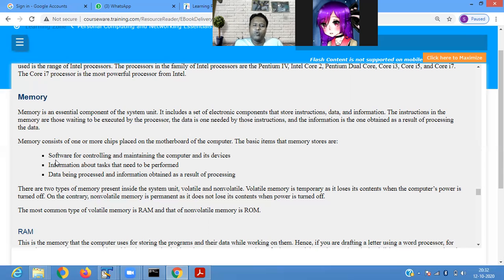Memory consists of one or more chips placed on the motherboard of the computer. The basic items of memory store software for controlling and maintaining the computer device. So in a memory, what have we stored? We have stored the software, information about the task to be performed, data being processed and the information obtained from the result of processing.